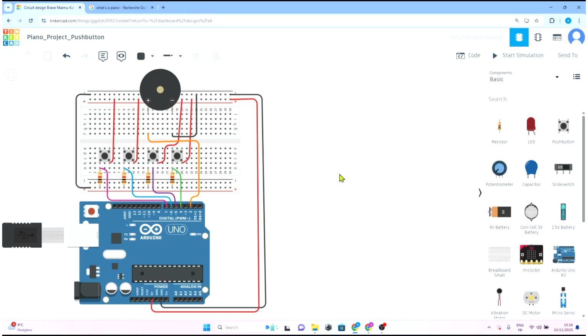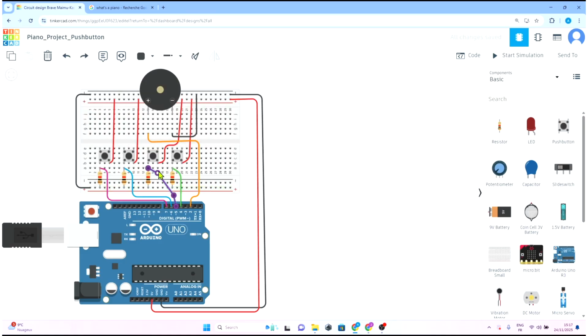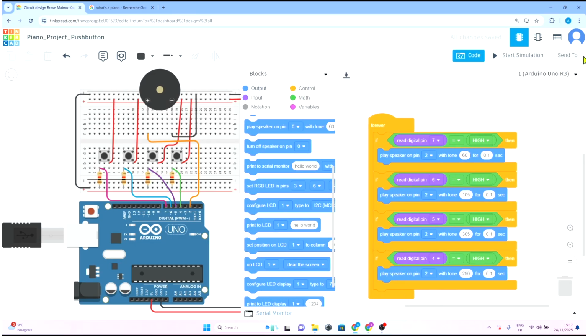I saw the mistake. Oh, sorry. Here is connected to this pin. Yes. Oh, sorry. Okay. So start the simulation again.